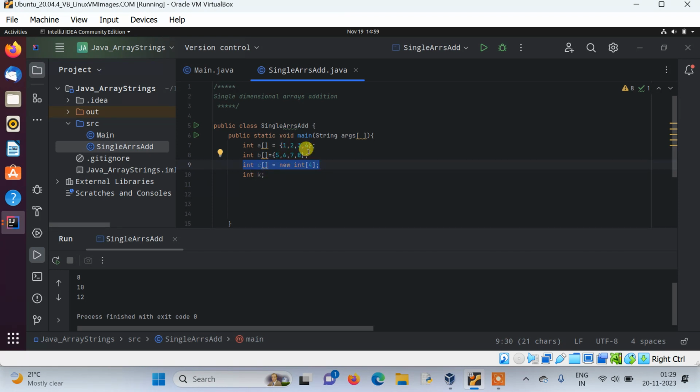So what will be the expected value of c? The expected value of c is, 5 and 1 will be getting added, so 6, then 6 and 2, 8, then 7 and 3, 10, and 8 and 4, 12. So this must be the value of c. We are trying to add both the arrays a and b, and store the result in c. So let us go ahead and do it.